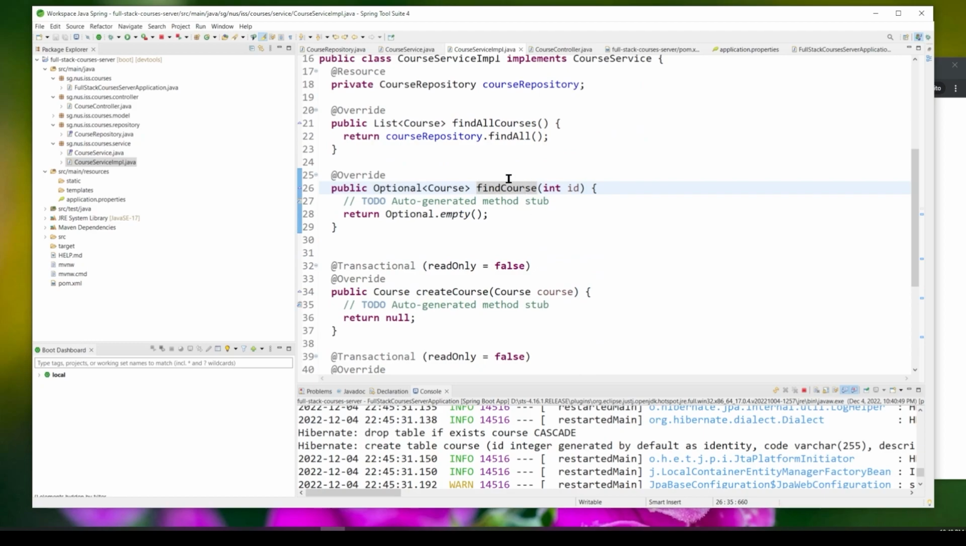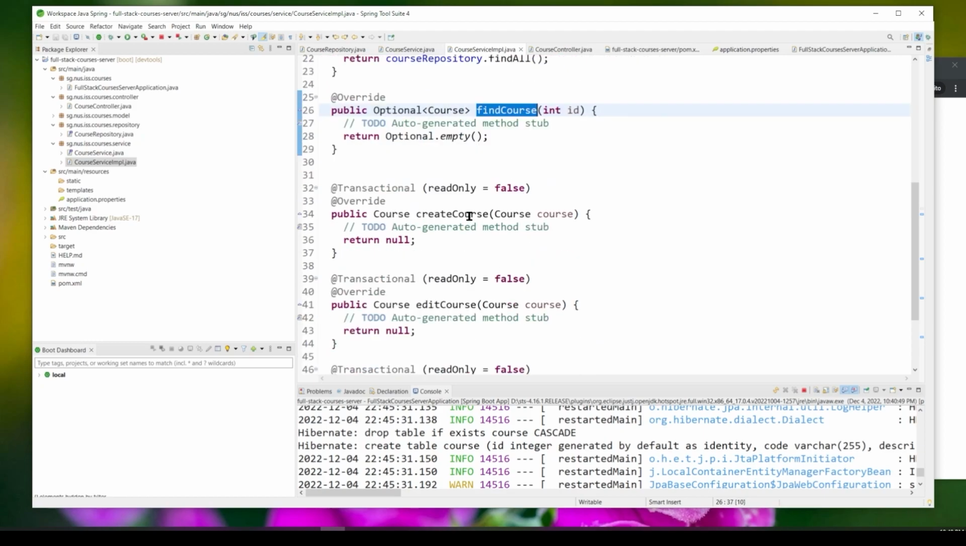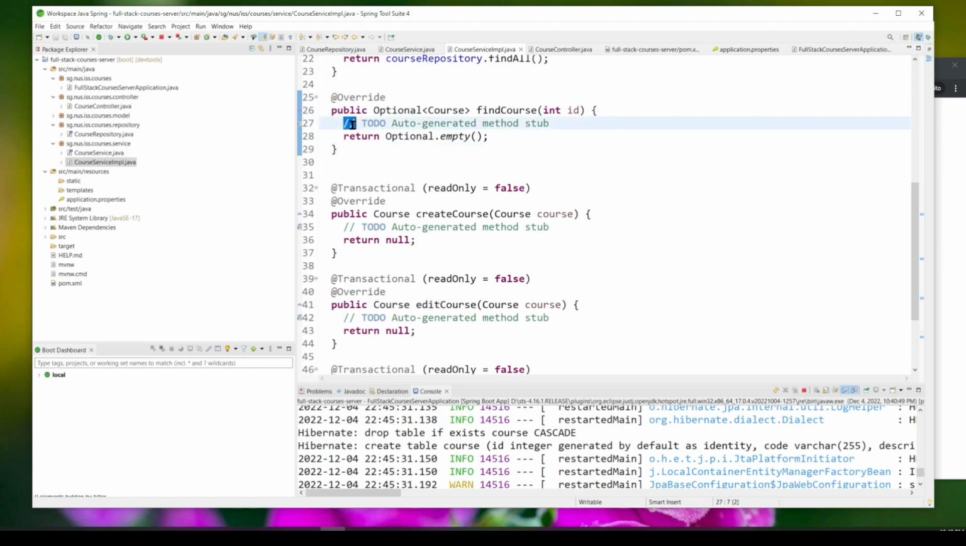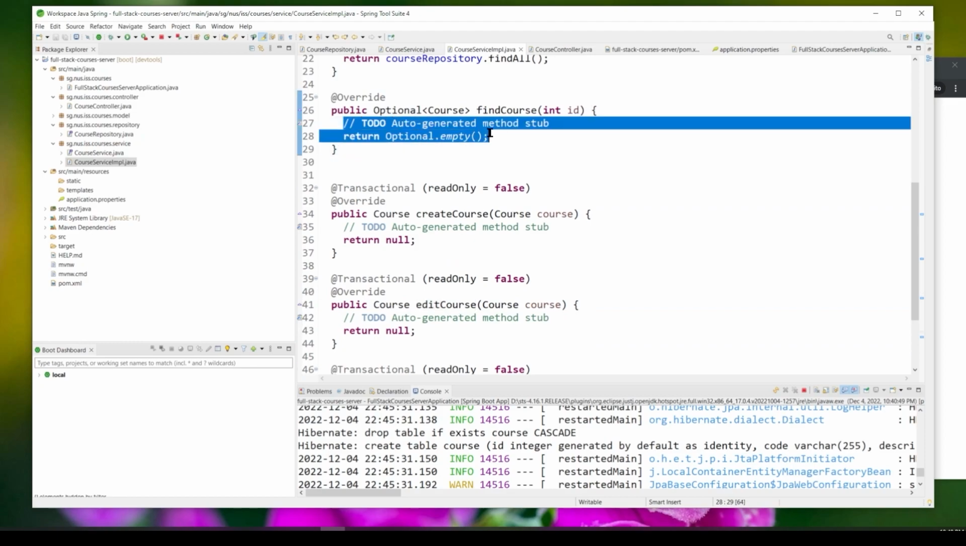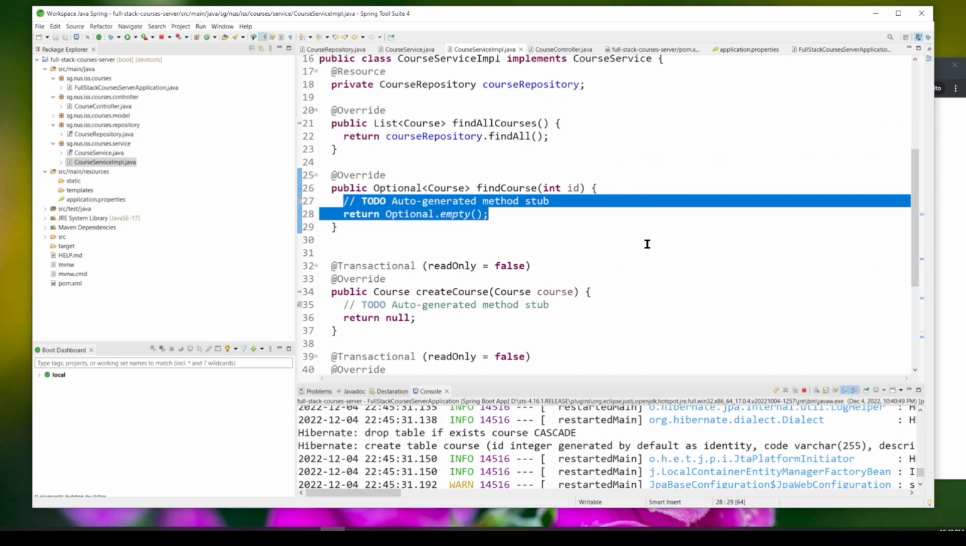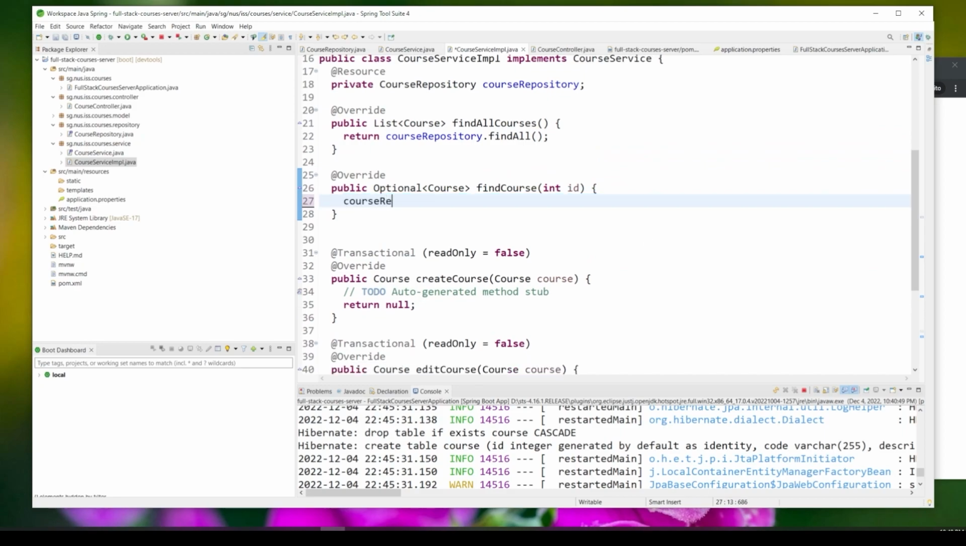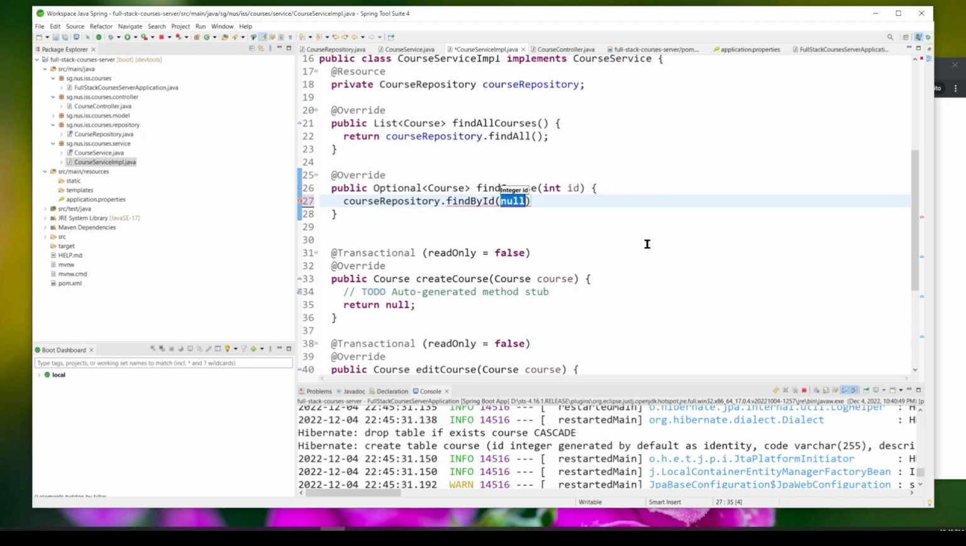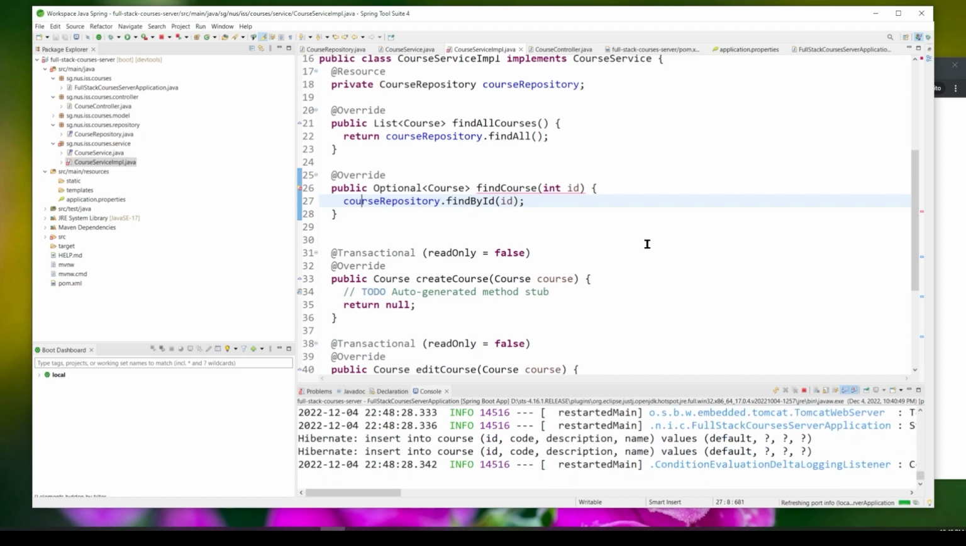Alright, so in here I need to implement find course, create course, edit course, and delete course. So how? In order to find a course, again, I can use the course repository. And after that, findById. See here, the input is the ID and the output is an Optional Course. Optional Course means the course may be empty because the ID is not found. Right, so we're done.